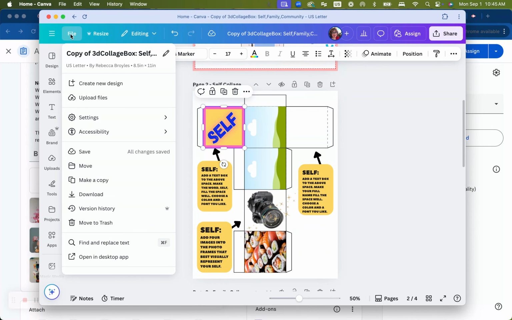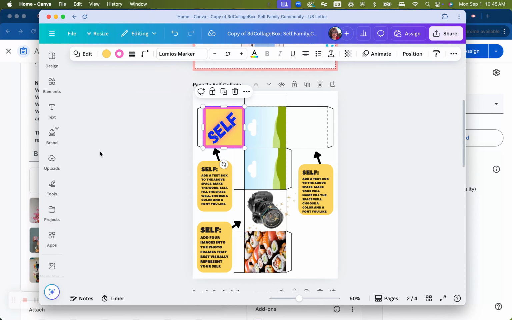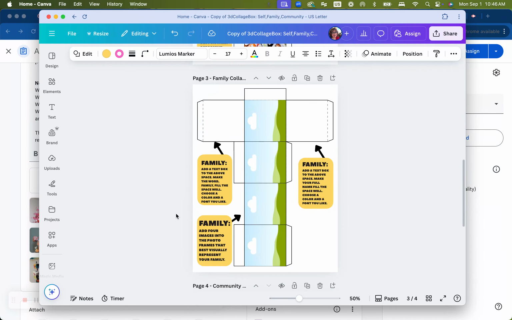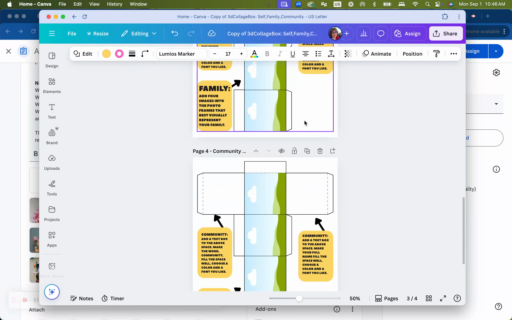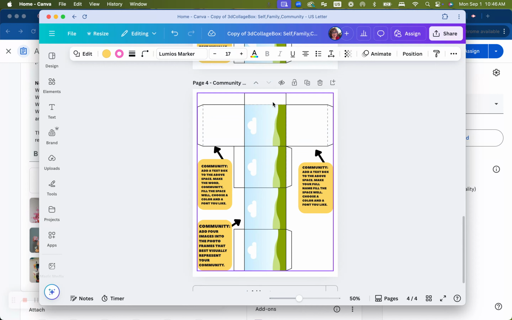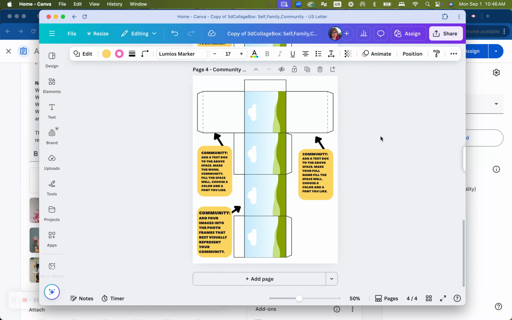This has saved. If you feel like you have shoddy Wi-Fi, go ahead and click File, Save, and then you're like, yes, it is saved. It's already called Copy of 3D Collage Box because I titled it for you. You're welcome. And then I'm going to scroll down. I'm going to do family, with a text box, scroll down to community, with a text box, and then I am done for now.